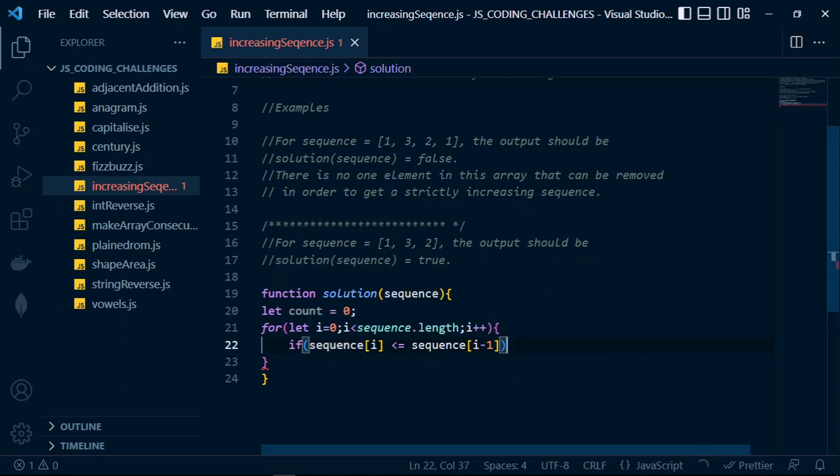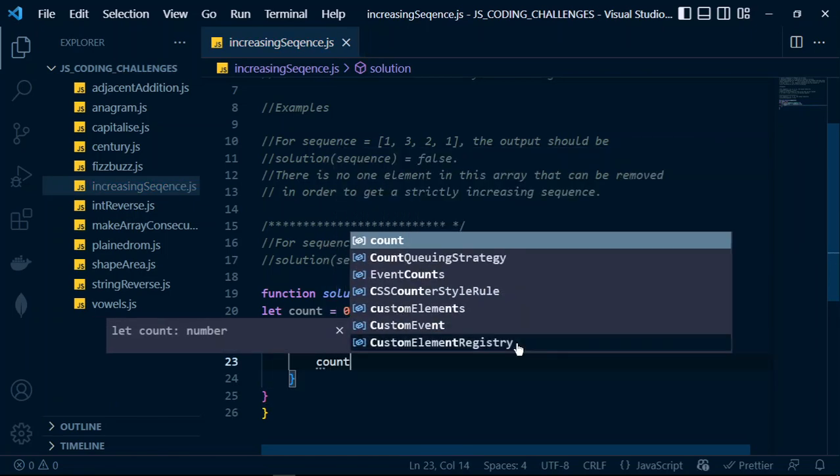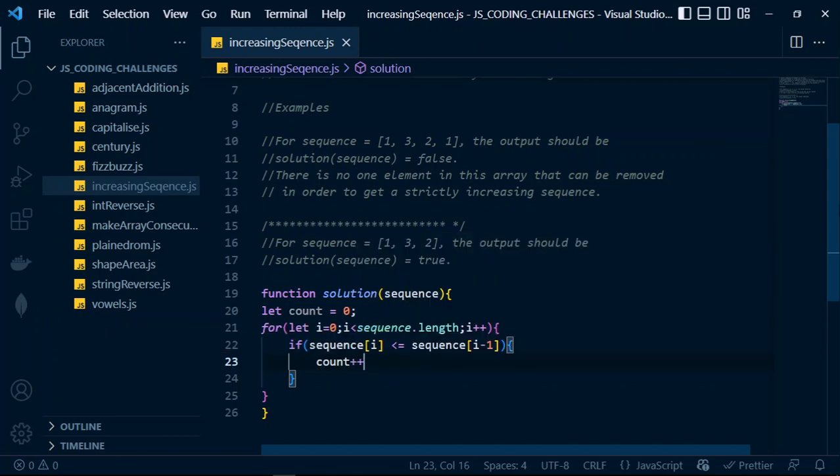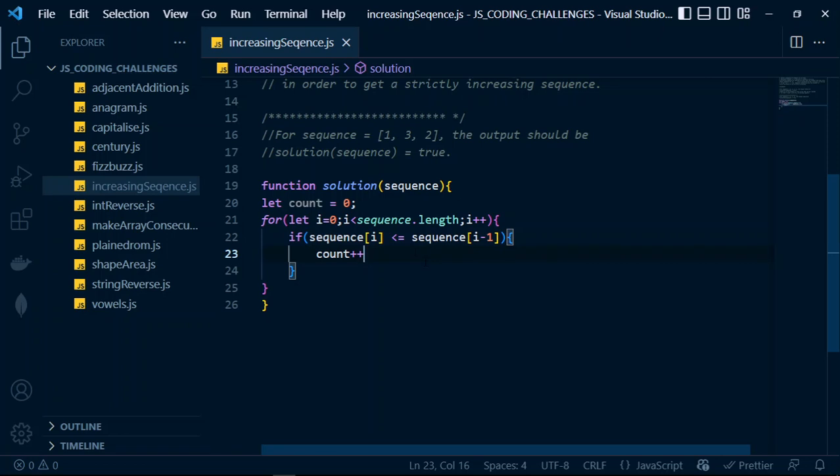If it's true, then we're going to increment our count variable, count plus plus, because we want to have a number. This number you're currently at should always be less than the number before it, to obtain an increasing sequence. This line should be true. If it's not, you're going to create another if statement, because this check alone won't be enough to cater for all possible scenarios in this case.